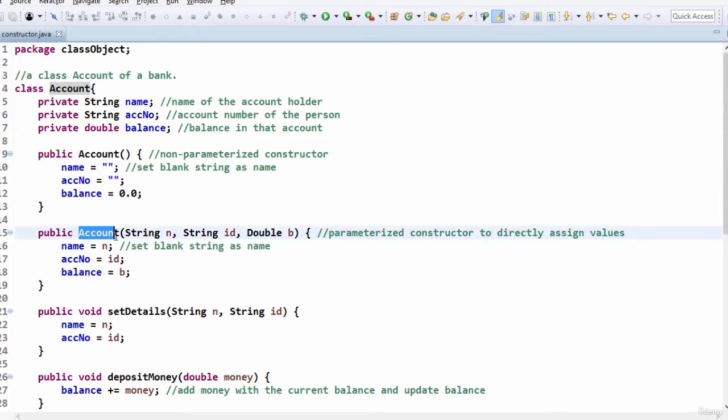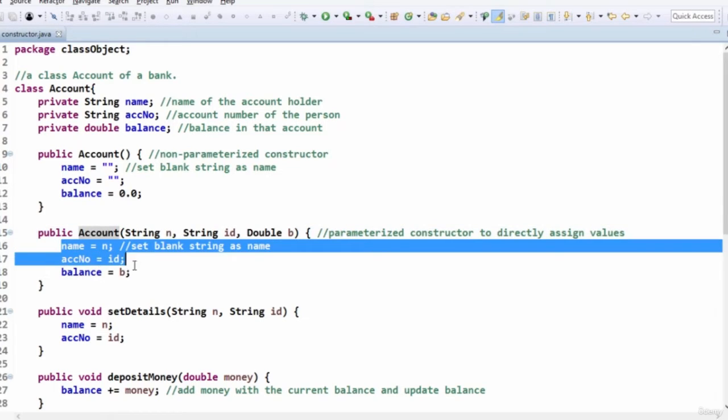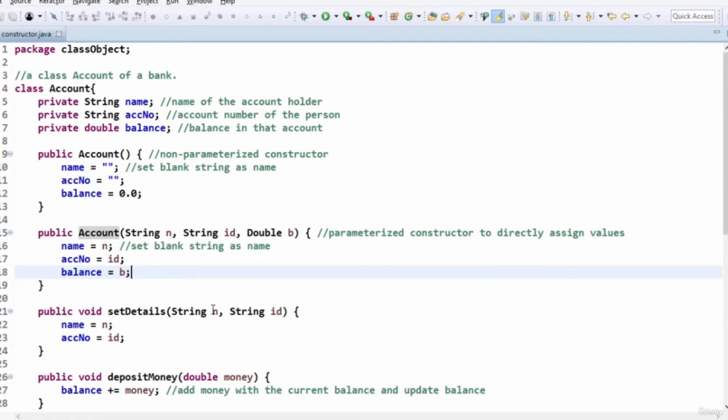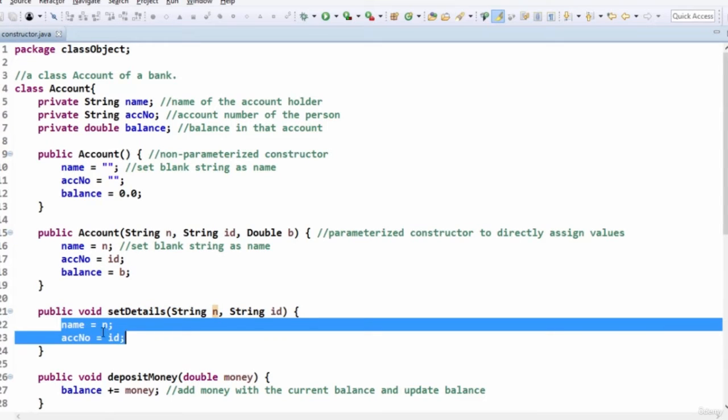This is another constructor whose name will be same as that of the class name, having no return type specification under the public scope, and it is parameterized. Here we are passing three parameters, that is a string n, string id, and double b. So now what will happen, this name, this account number and this balance will get initialized with these input parameters.